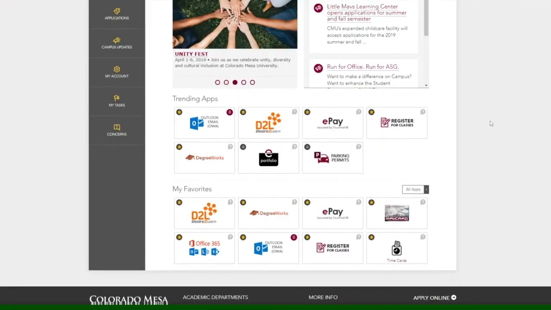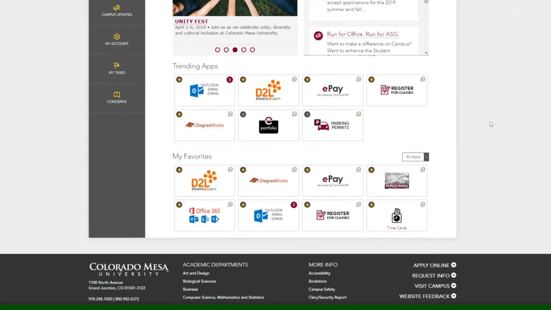So I have to say the new MavZone definitely looks a lot nicer than the old MavZone. Let's take a look at the apps down here. One thing that I don't like is that the trending apps are above the favorite apps. You would assume you'd want to see your favorites before the trending ones, so that is unfortunate. But, I mean, the favorites are still here on the homepage, so it's not too bad.